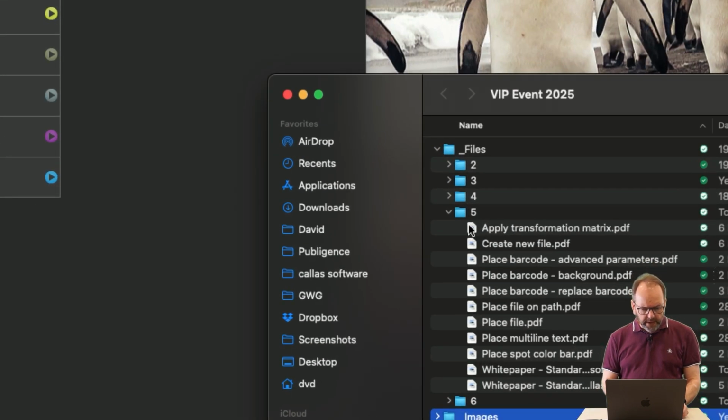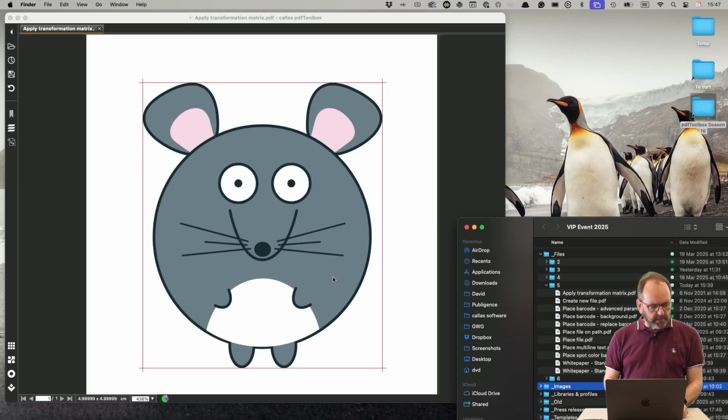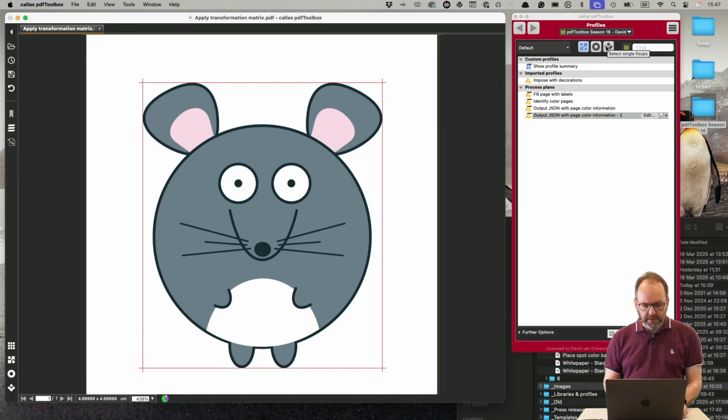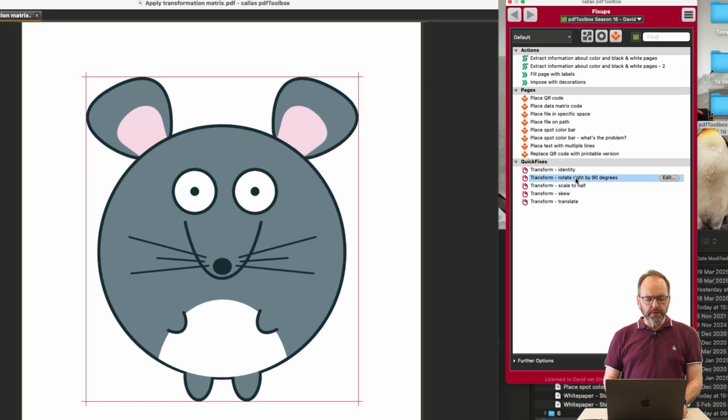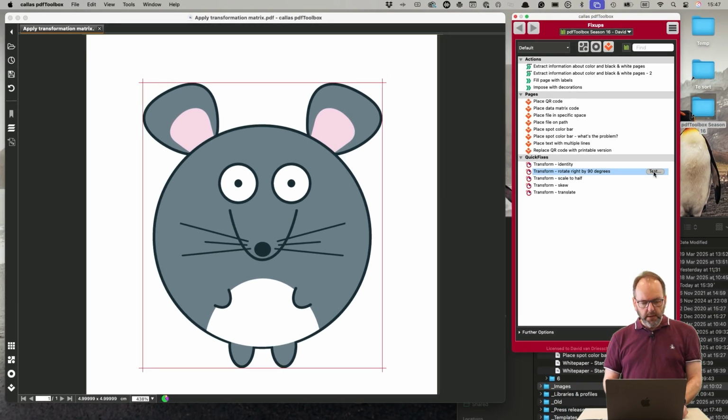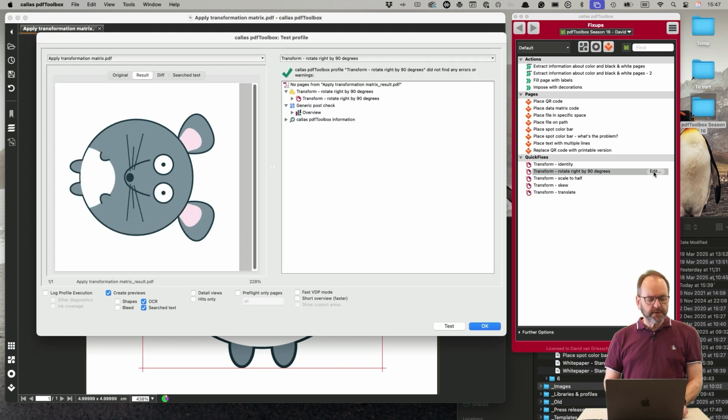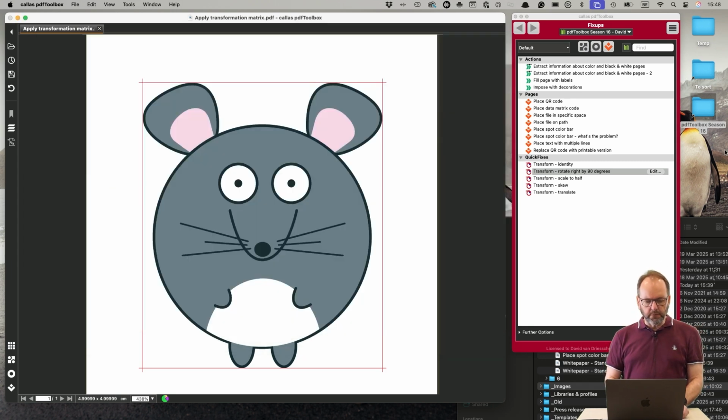So do I have a file for that? I'm sure. It's not even a penguin. What happens to the world? So let me do this. And I prepared some of these things, and I'll take the rotate one, for example, and then I can say test, and it rotates my mouse 90 degrees to the right.